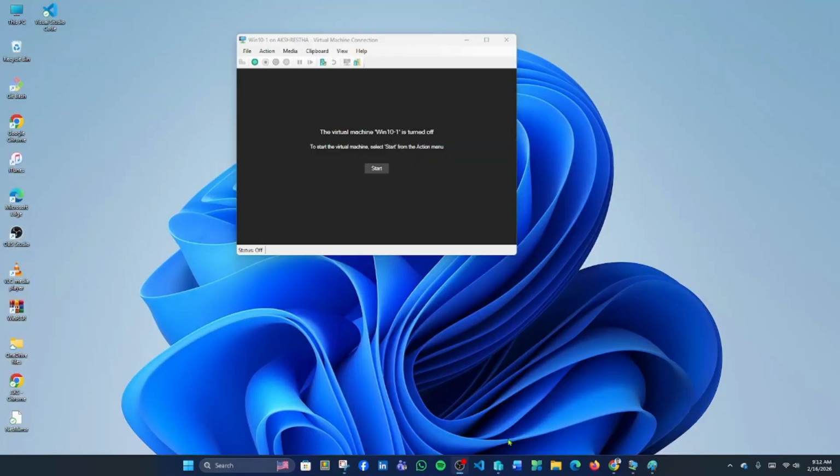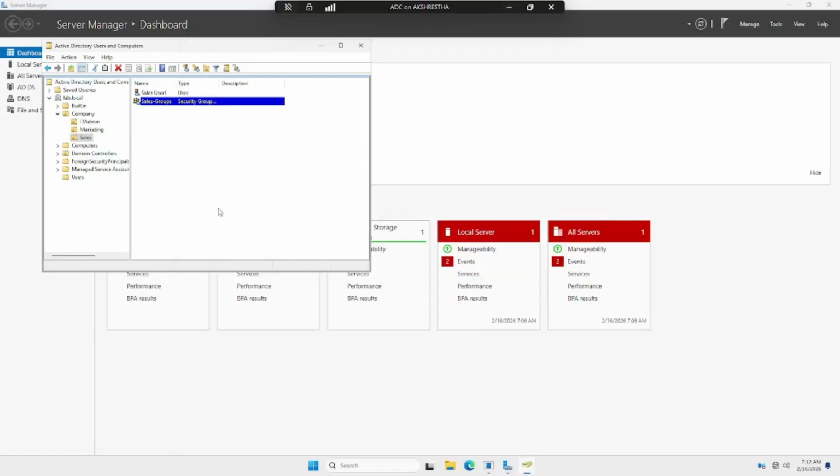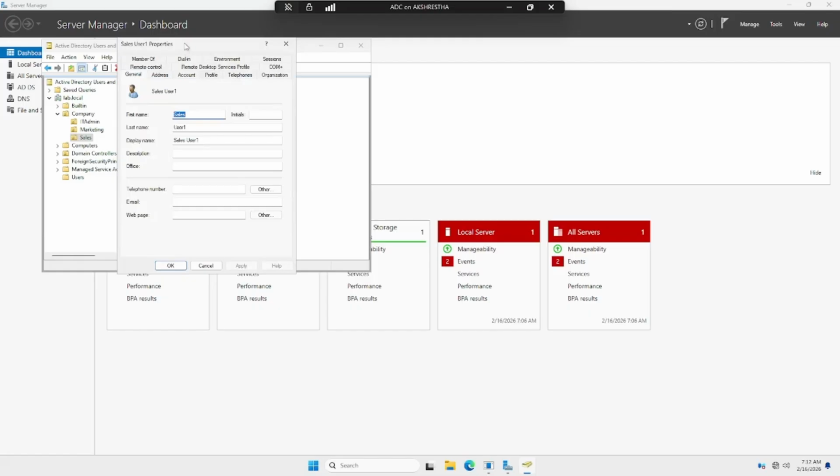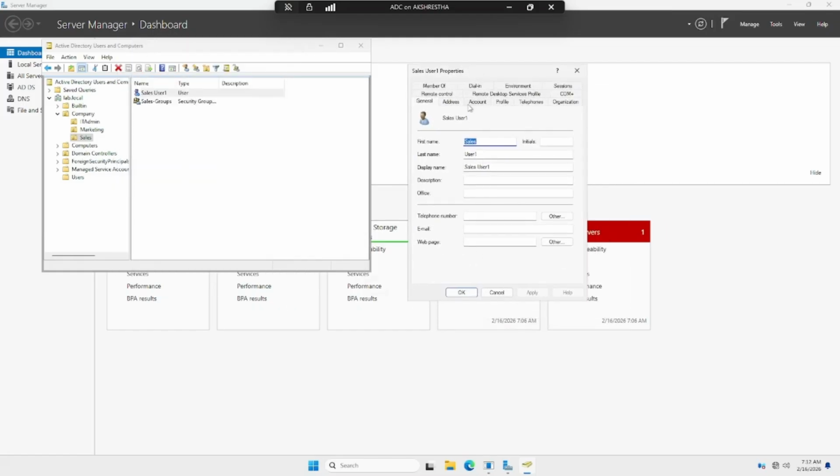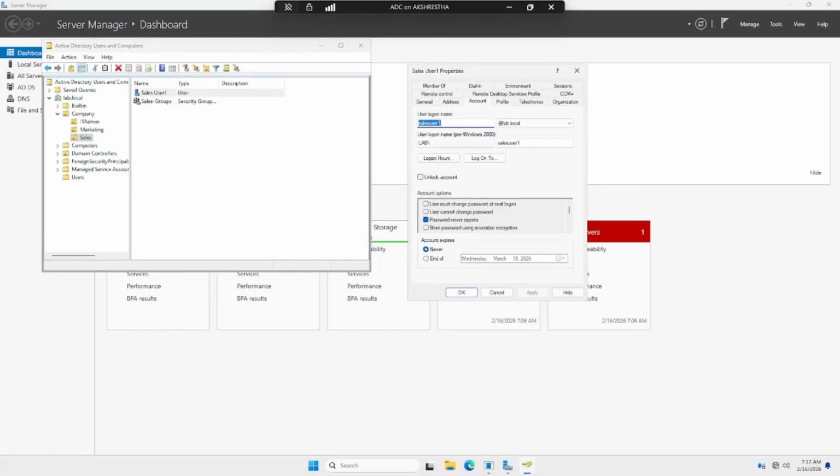So now here I have one domain, right? Here I have one OU, and here is a sales user. I created this user account, sales user one, right? This is the user login name, and @lab.local is my domain, right? So we can use this username to log in to that computer.